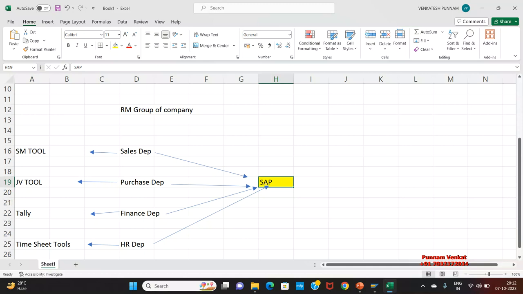So all the users, in place of so many softwares, can use only one software, SAP software, for all business requirements. Now the client simply logs in to SAP and can take whatever information they want.